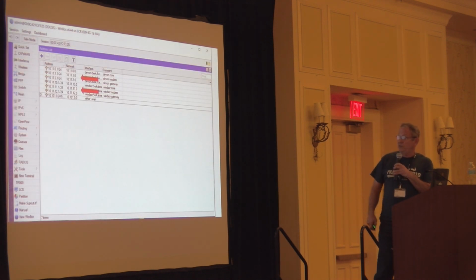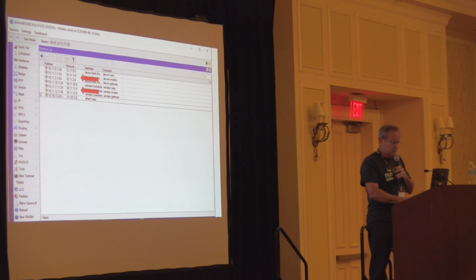First thing you do, you just obviously configure your IP addresses. I've made 2 bridges on the CCR, one called Devon, one called Windsor. Those are names of the properties. Just put all my gateways on there.